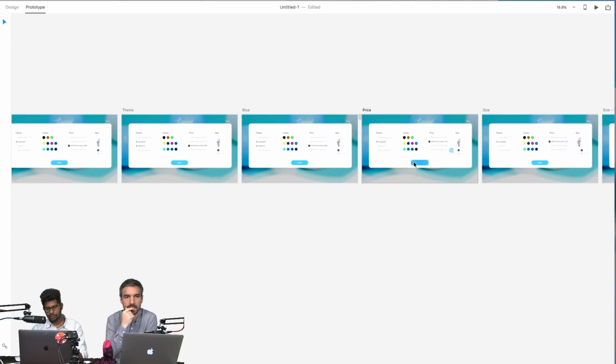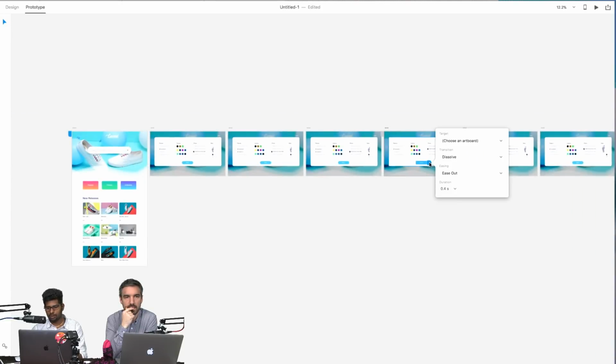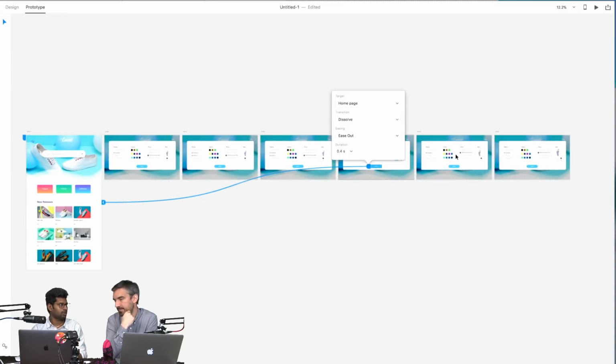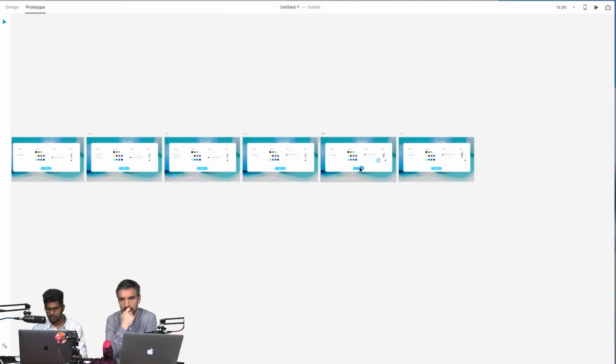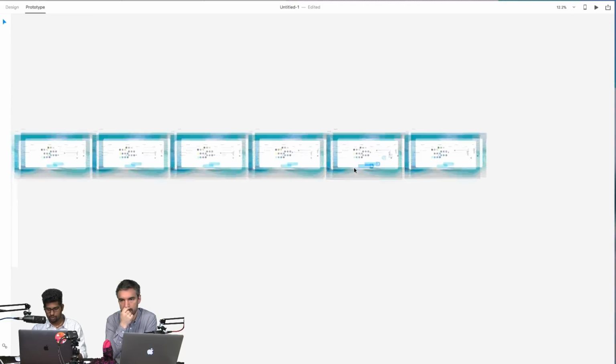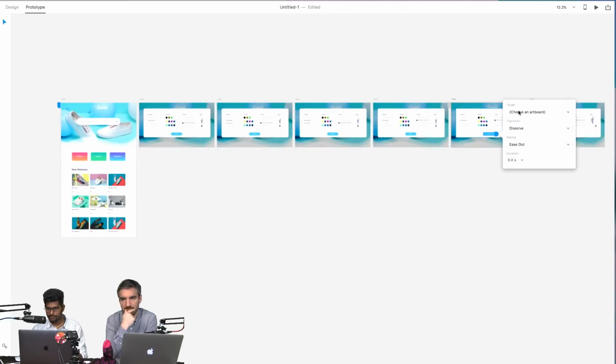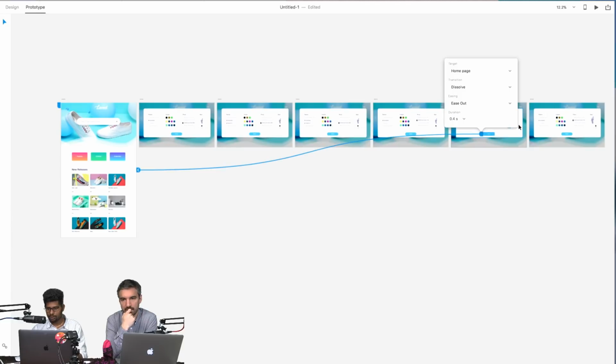So you have to make sure you have every connection and all are connected. It's like an infinite loop. They can't go out of the loop. There should be no broken loop. Home screen. Okay, now I'm almost done with my rough prototyping.